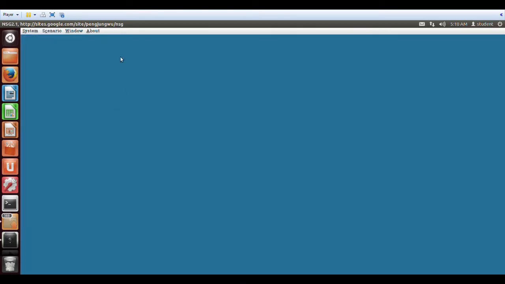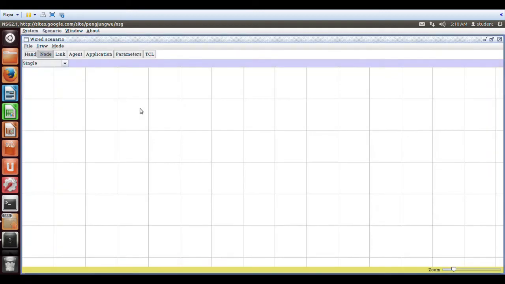Moving on to program 3. Again, program 3 is a wide scenario, so click on wide scenario. In node definitions, you have to give 7 nodes starting from 0 here, 1 here, and 2 here, 3 here, 4 here, 5 here, and 6 here. So there are 7 nodes here. Then you have to go to link and create a duplex link between 5 and 6 with capacity 100.